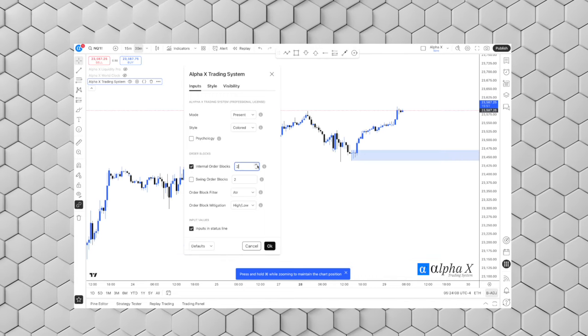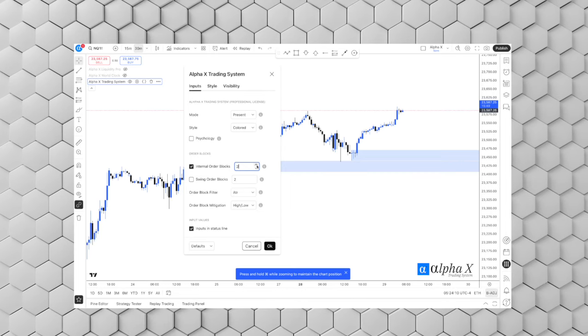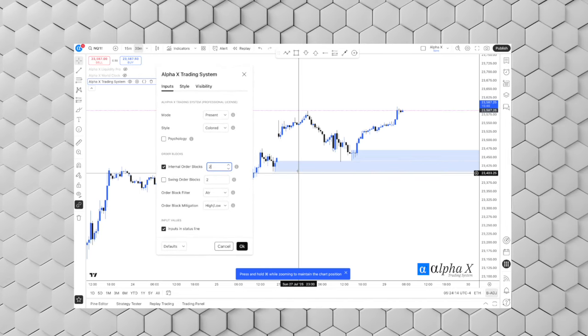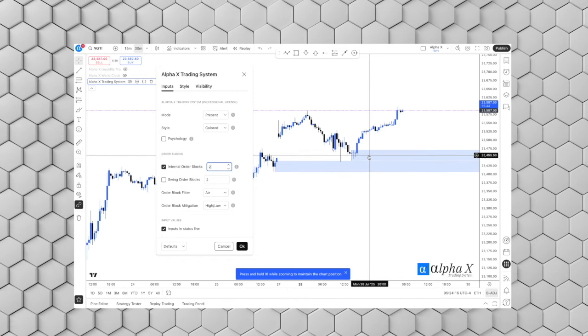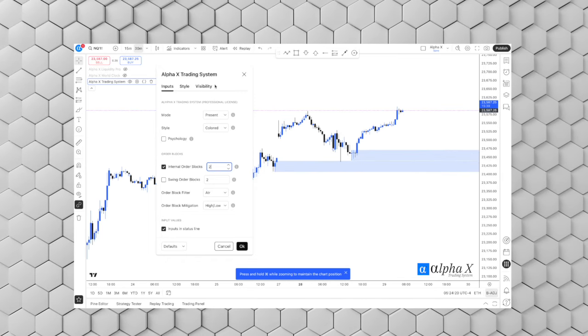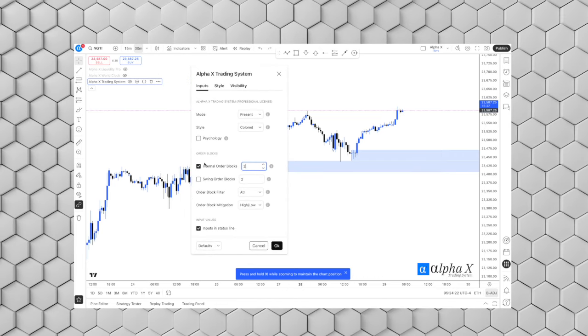Internal order blocks. This layer handles the micro. Internal order blocks identify internal displacements, the setups inside the setup. These are often invisible to the naked eye unless you've trained for thousands of hours. Alpha X surfaces them in real time.